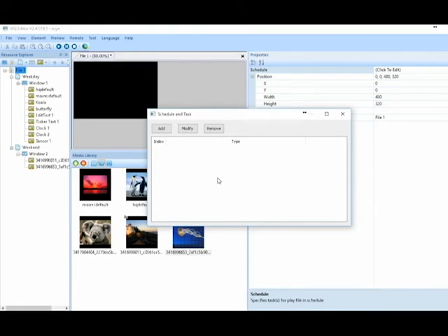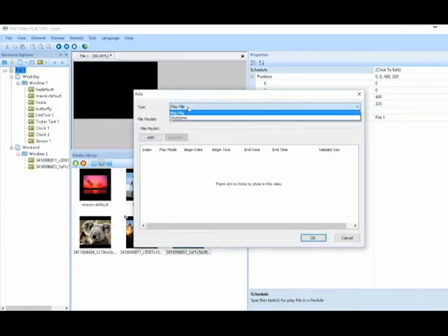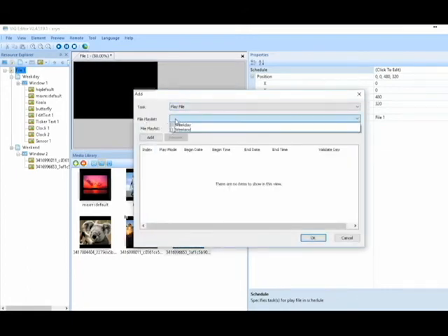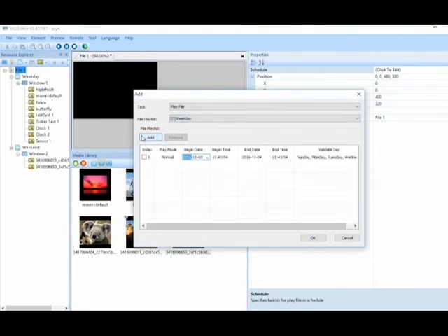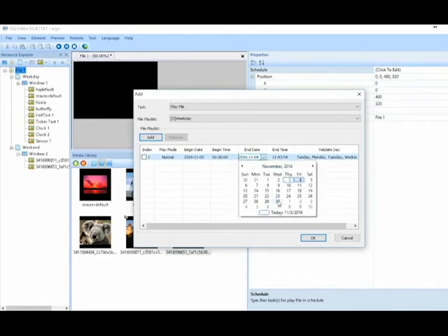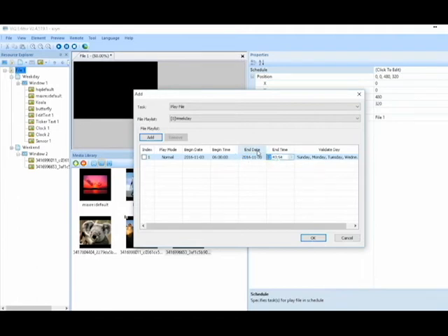If we want to split them up so it only plays on weekday and the weekend only plays on weekend, click Add. Task is Play File. The file playlist, we're going to choose our weekday one and click Add. The begin date will be today at maybe 6 in the morning. The end date we'll schedule for this month, so the end of the month. And in 24-hour time, call it 11 p.m.